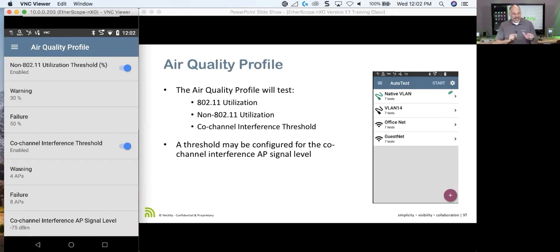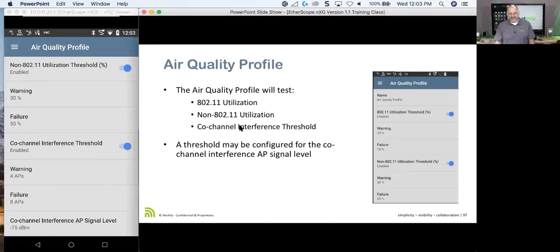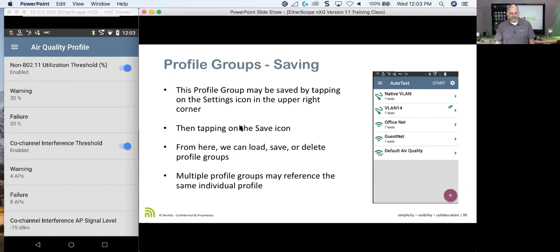However, down there at the bottom, our co-channel interference AP signal level, what that's doing is saying if that signal is less than -75, we're not going to count that AP. So we're only really concerned with APs that have a particular signal strength. Now I can adjust that. So I can say, I only care about APs that are -70 or better, or -65. Really depends on what you're looking for in your environment. Okay. So we'll go back.